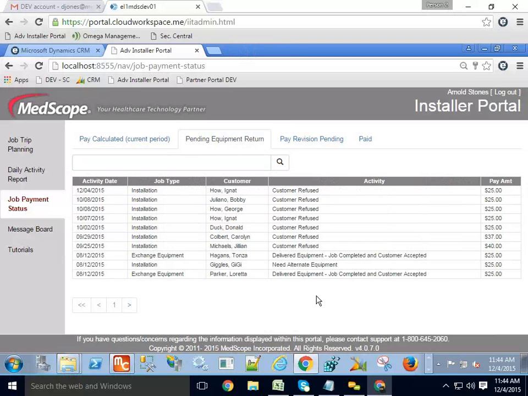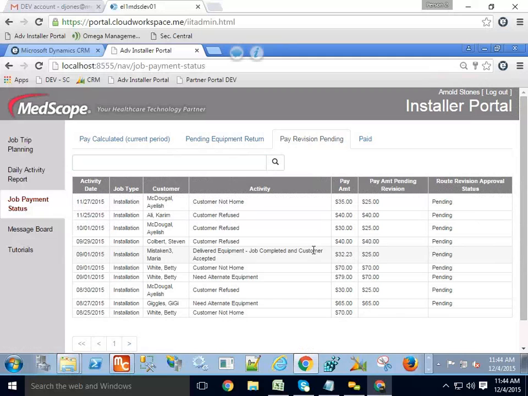All right. The next tab we have is the pay revision pending tab. The pay revision pending tab is all the jobs that you submitted with a route revision. Every single job that's on this particular screen is a payable job and will be moved into your pay calculated current period in no more than 24 to 48 hours, pending supervisor approval or denial.